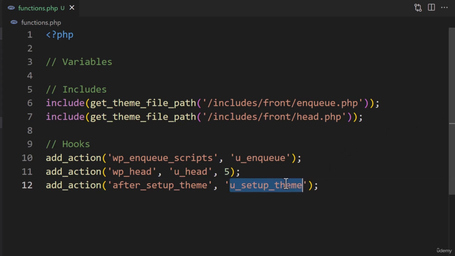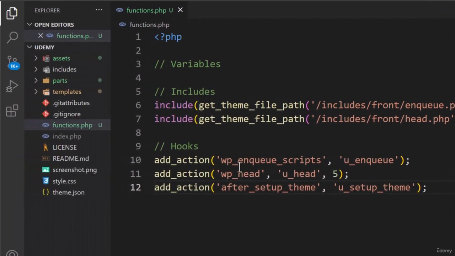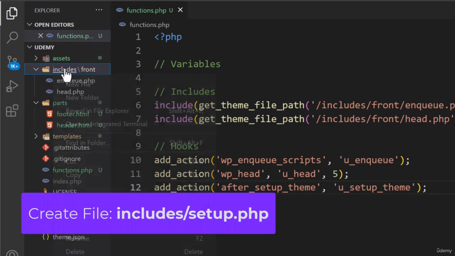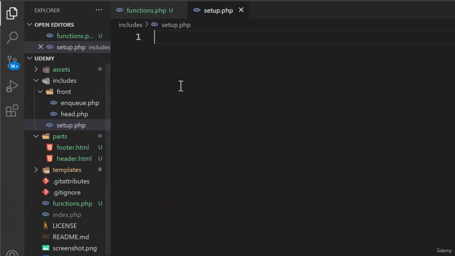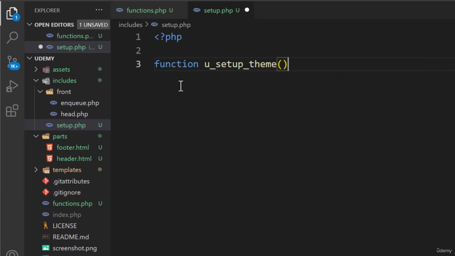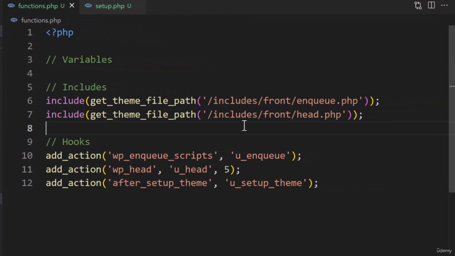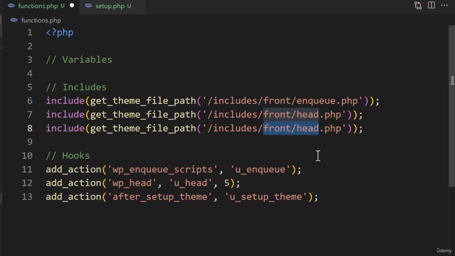The next step is to define this function. Let's create a file inside the includes folder called setup.php. Inside this function, define the uSetupTheme function. Lastly, we need to include this file. Back in the functions file, call the include function with the getThemeFilePath function. The path to the file is includes/setup.php. We can start loading our files.